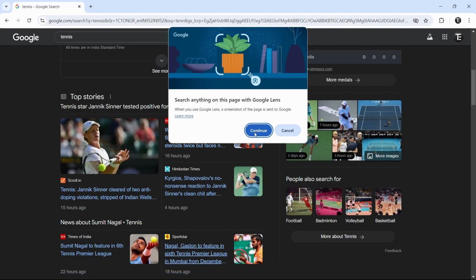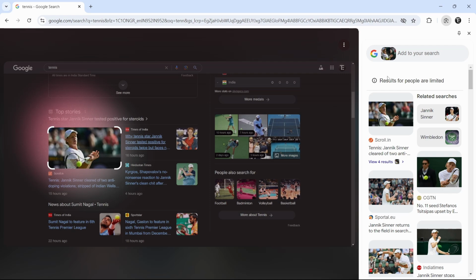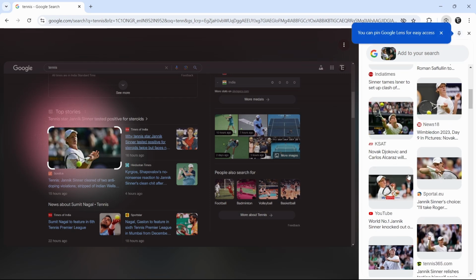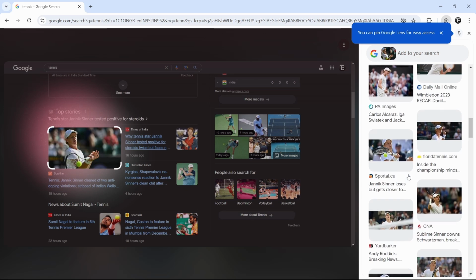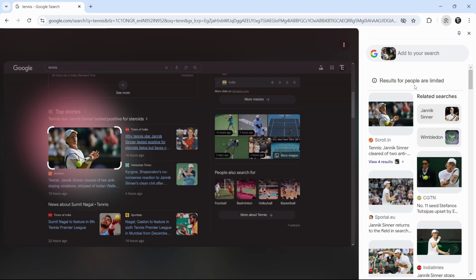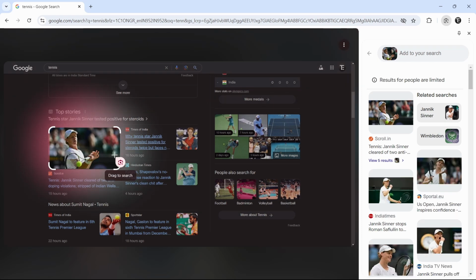Click on Continue. And as you can see, a new window has opened on the right. And here, there are all news articles related to this picture, and this is from Google Lens. So let's say you search for a product, then you can get links to buy that product. And one thing which I like is that we can just select any part of the screen that we want to search with Google Lens.